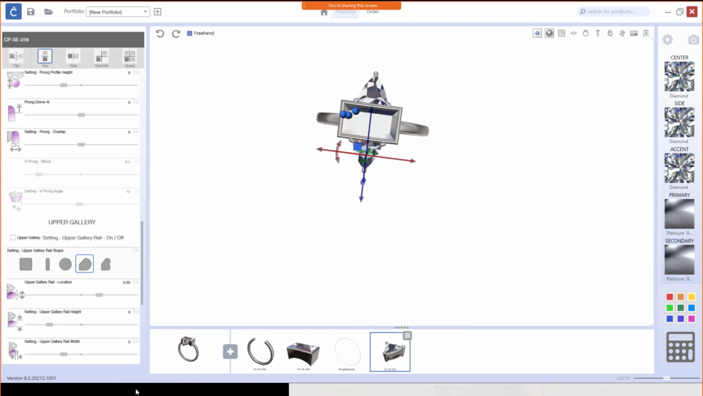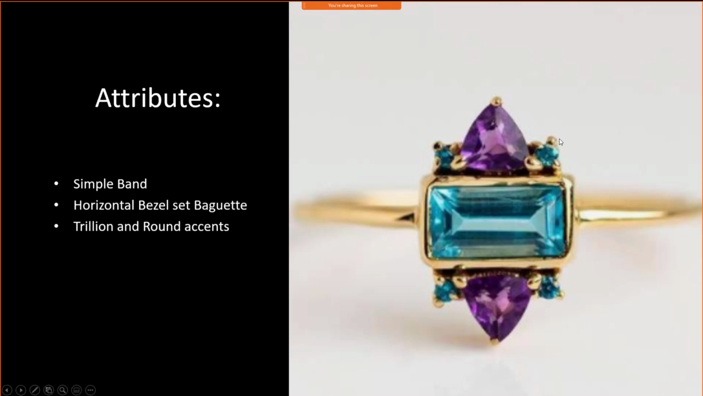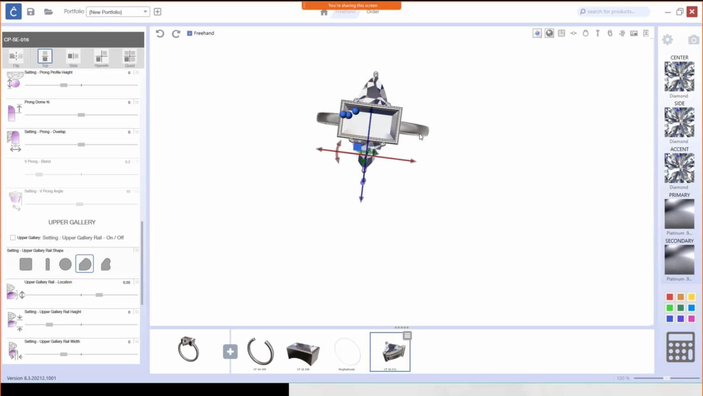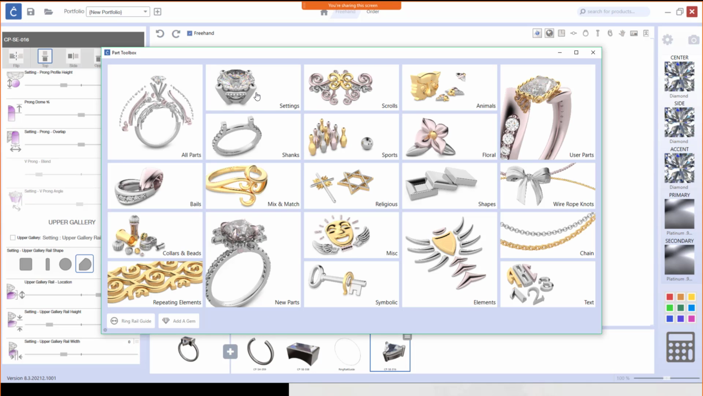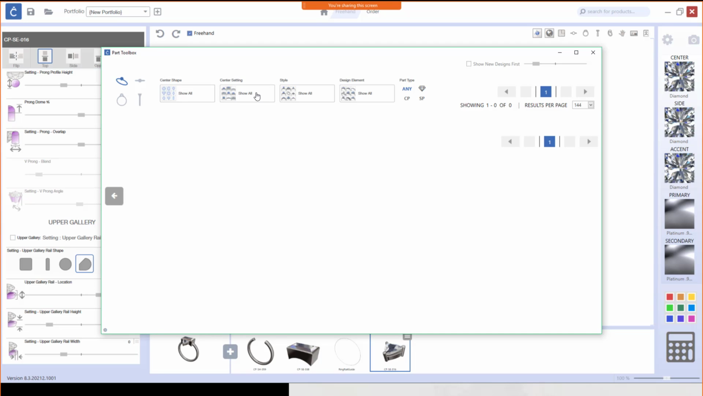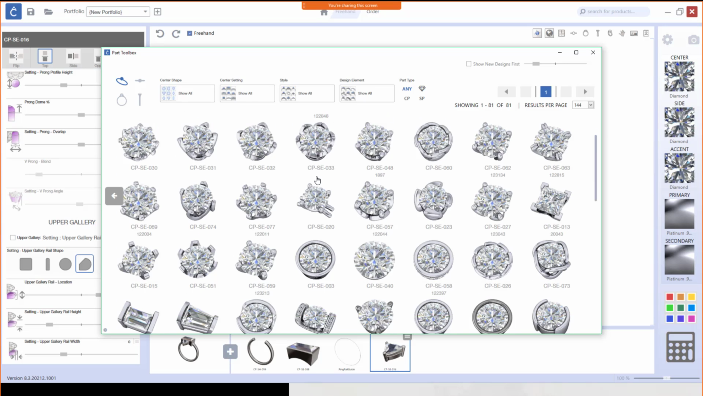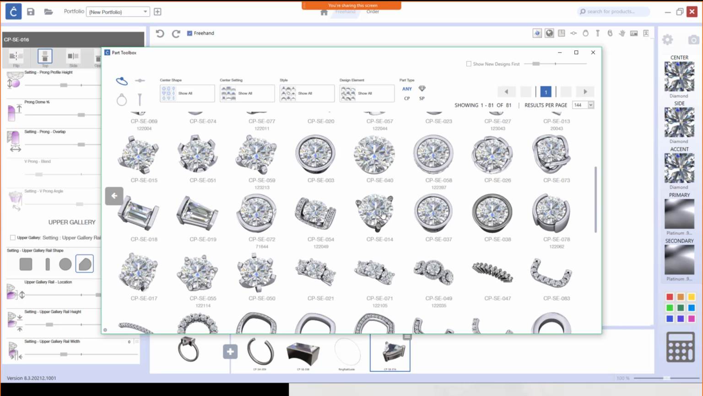And then the last component that we need to add are these little 3-prong set round stones that go on the outside of our trillions. So again, we'll hop back into CounterSketch, left click on our freehand part menu, and we will scroll until we find our 3-prong set option.